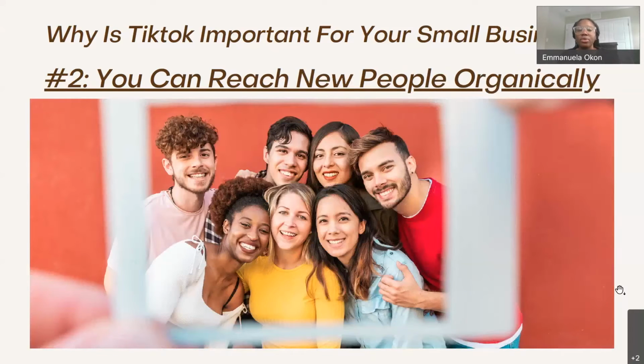Another point is you can reach new people organically. So with a platform like TikTok, they encourage you to create content that can be pushed organically. This simply means that you don't need to rely on paid advertising once you first start off your TikTok page, because TikTok is a platform where little to no followers is the priority.